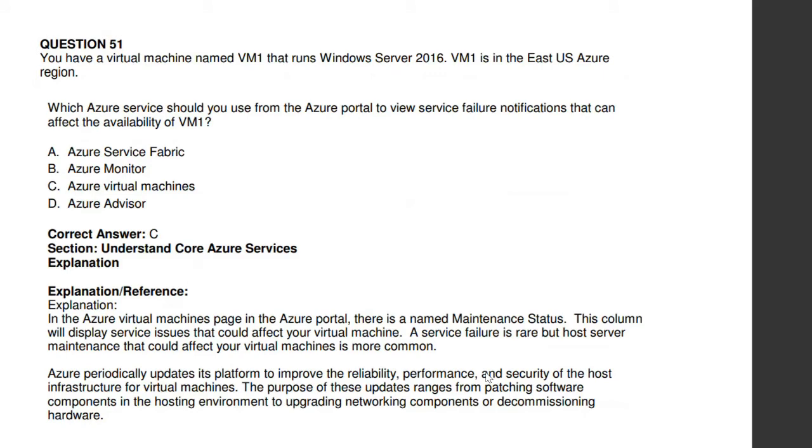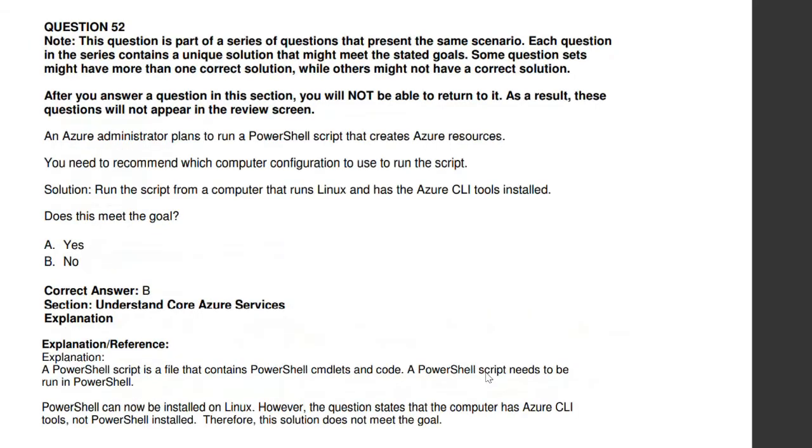You have a virtual machine named VM1 that runs Windows Server 2016 in the East US region. Which Azure service should you use from the Azure portal to view service failure notifications that can affect the availability of VM1? The answer is Azure Virtual Machines. By using that, you can understand which Azure machine went on failure. That will be available in your notifications.